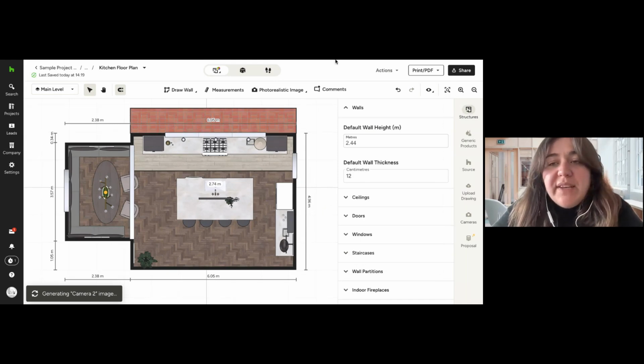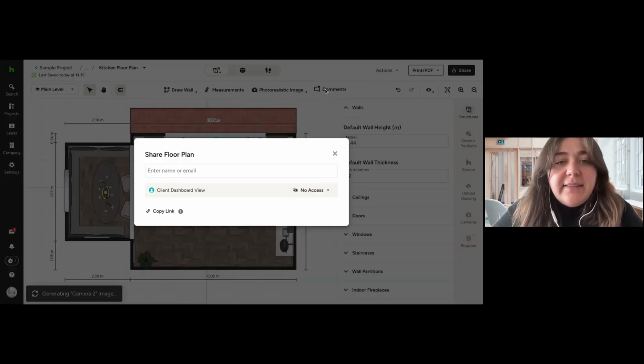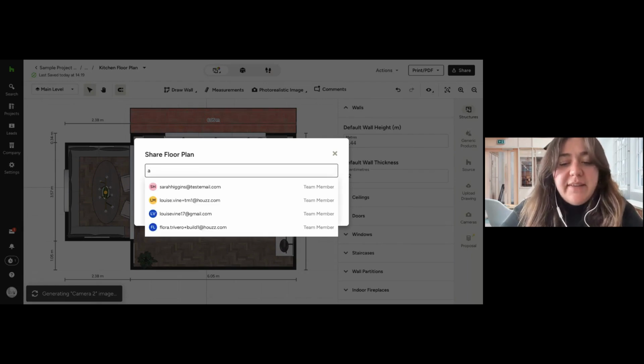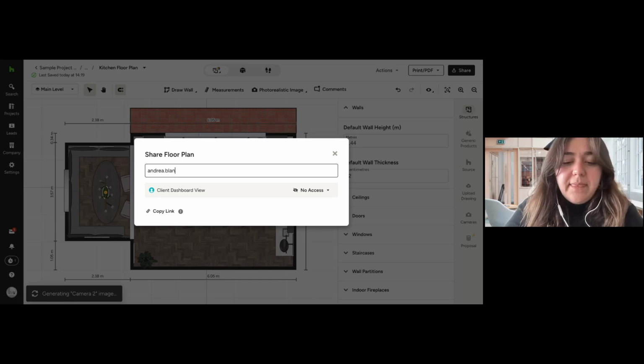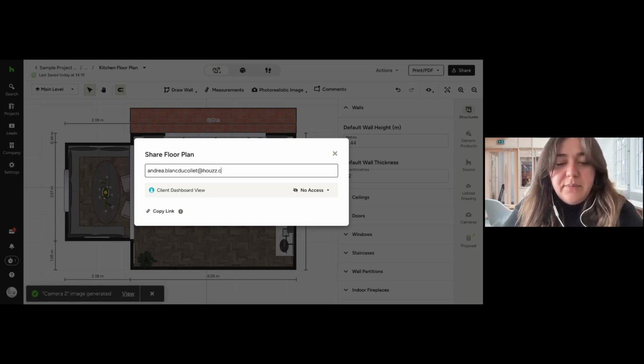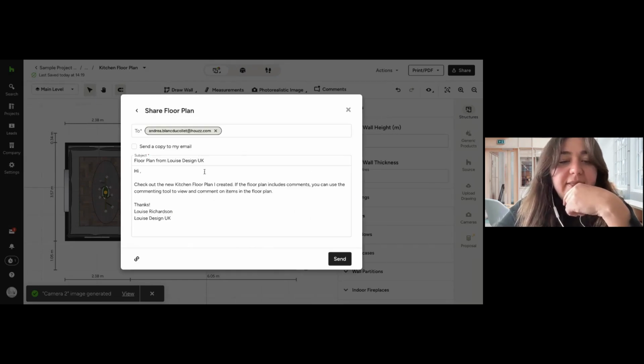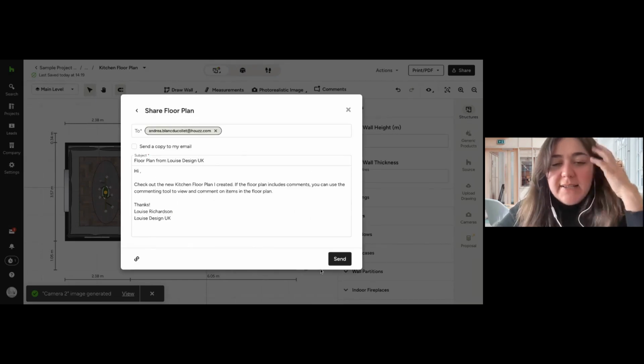One new thing we have introduced is the way we share the floor plan in the client dashboard. In the past, it was a separate window. Now we give the opportunity to have it in the client dashboard. I'm going to send that to myself, and then I can grant access. I can also send that as an email.